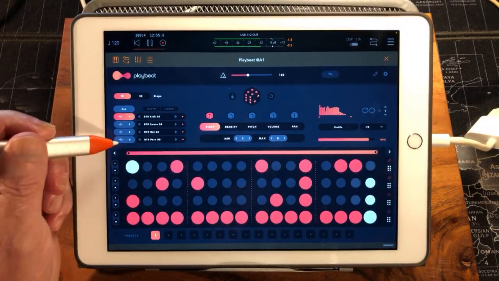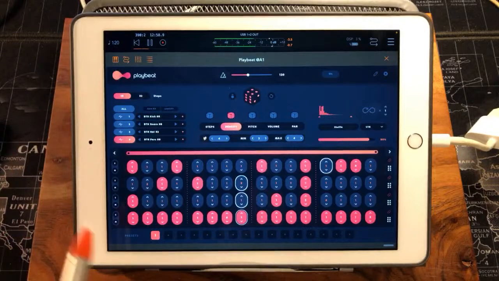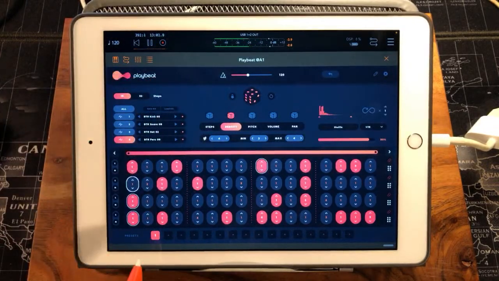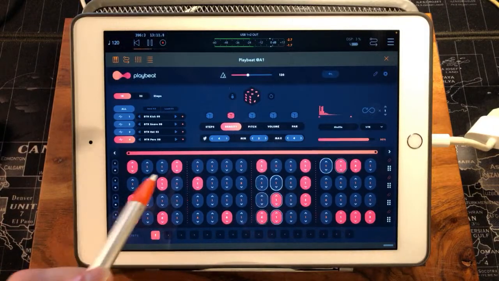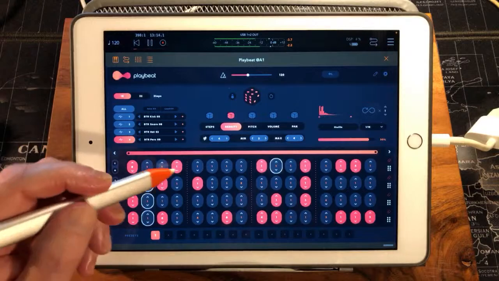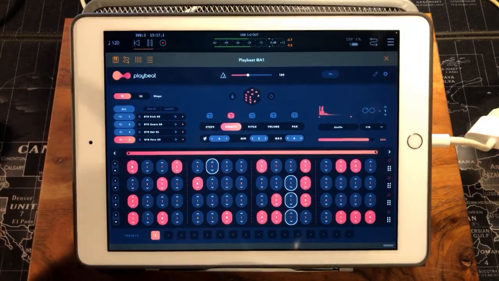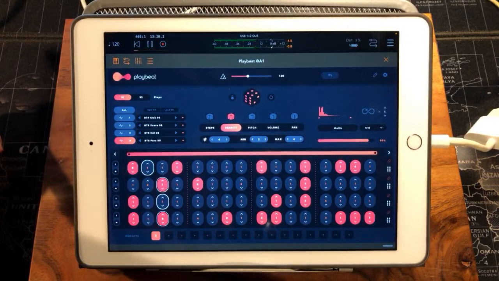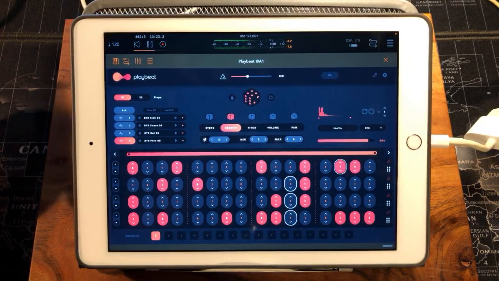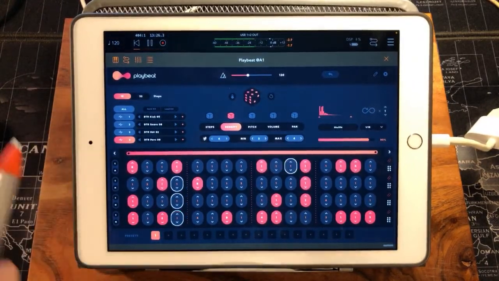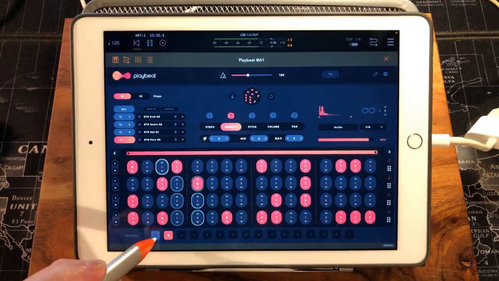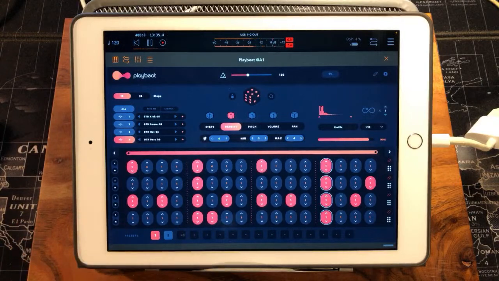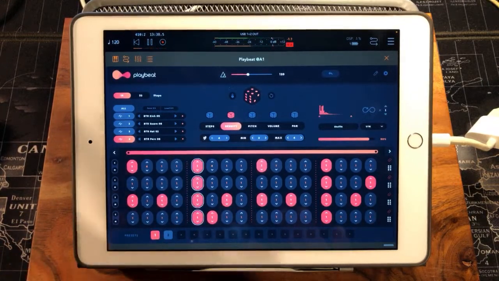Well, let's choose this line. Let's go to density and let's save that as pattern 2. And then back to our original pattern. So you can really, it's like having parameter locking.